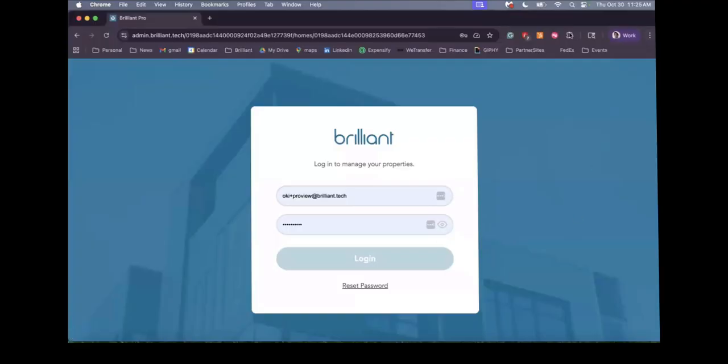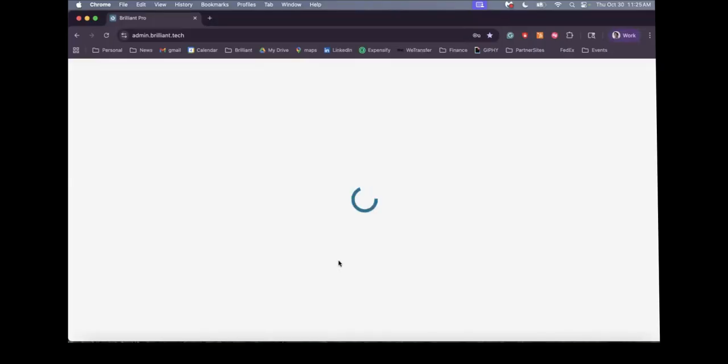Let me go ahead and stop my share. And I'm going to share my screen to this one. So here's the website at the top. If I were to go to admin.brilliant.tech, it populates right here. This is the website you're going to bookmark for the dashboard view. There's my information, Oki plus ProView at brilliant.tech. Let's go ahead and log in.